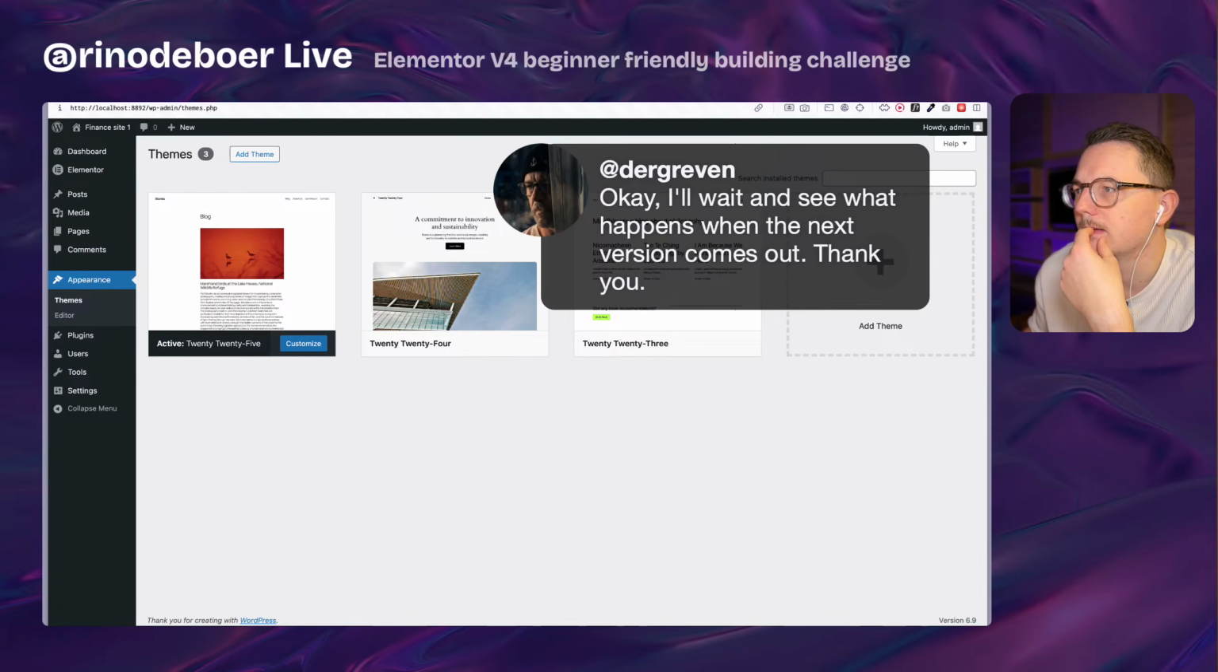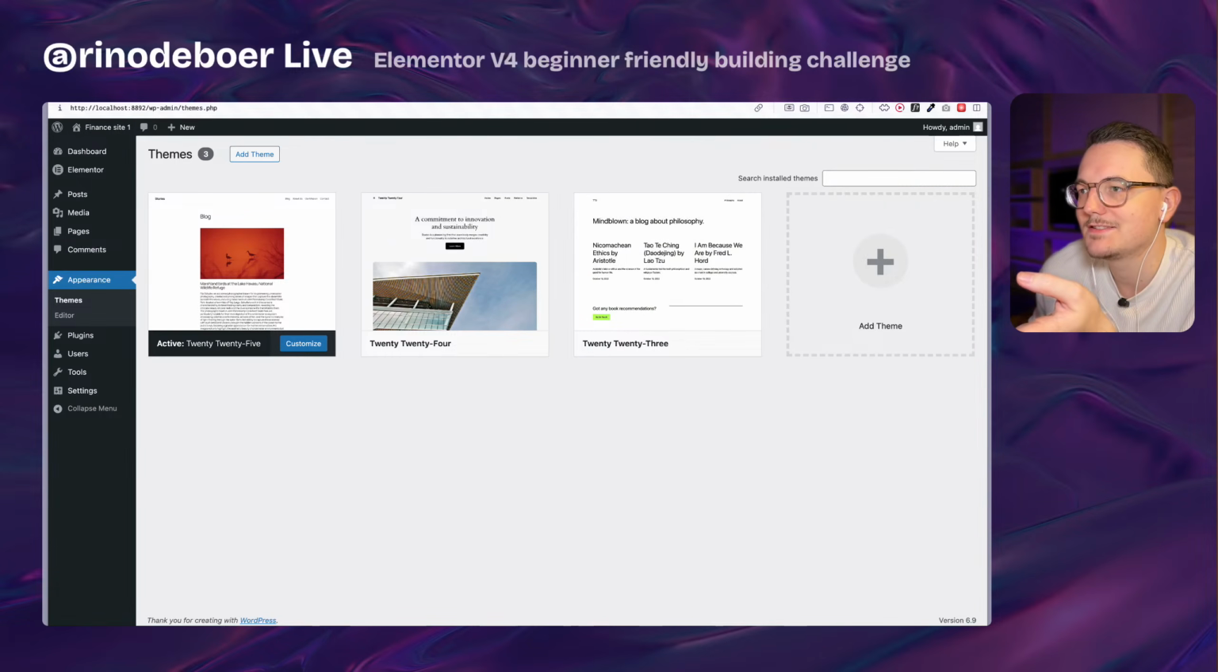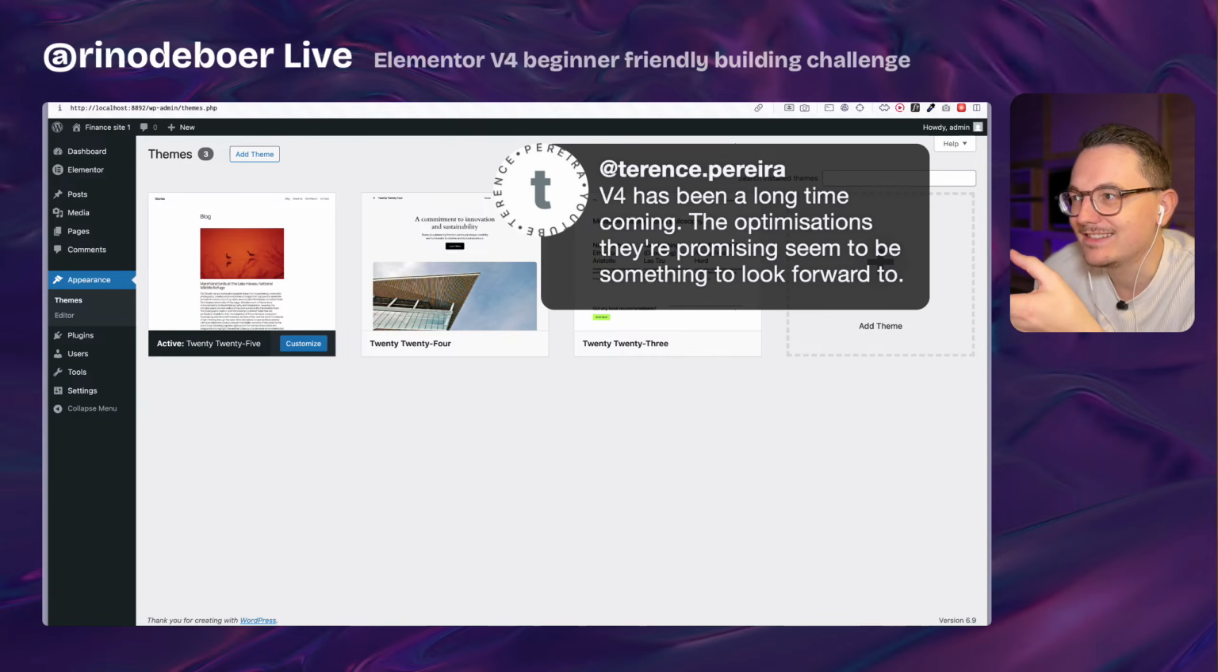I will wait to see what happens with the next version. Yeah, exactly. That's what we're doing here, right? We're just testing, or practicing, with the new builder. V4 is a long time coming. Yeah, optimization seems to be something to look forward to. Yes, exactly.